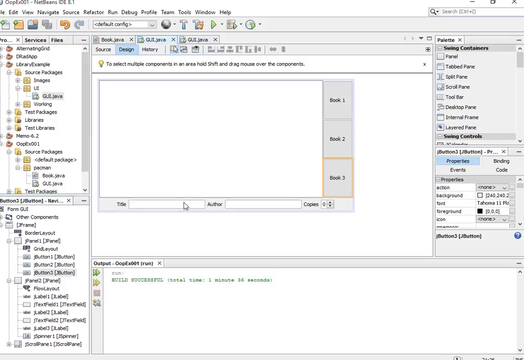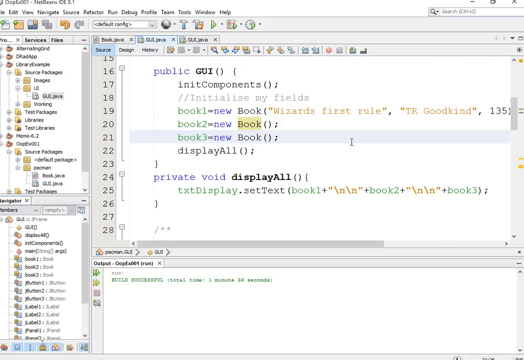But now, we could make it more complicated. If I click book 1, and I left title blank but changed the author, it would then change only the author. Or if I changed copies but left the other 2 blank, it would work with that. But for now, we're just going to be simple, and we're just going to say when you click on it, it will override it.